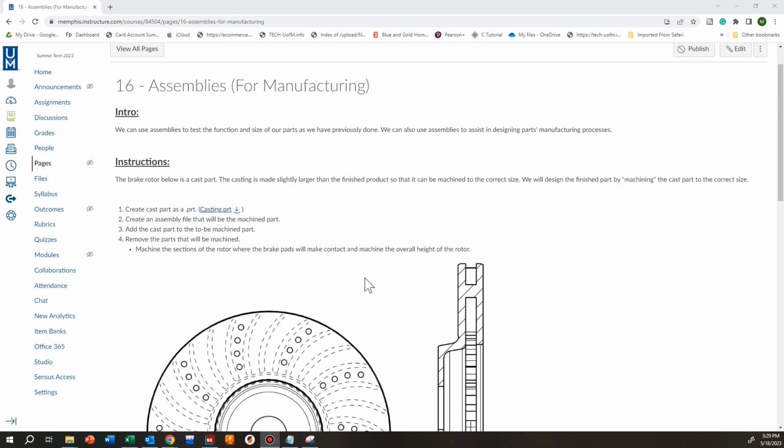So the reasons that we are using this process: one of the ones we've already mentioned is the fact that the casting is always going to be part of the finished product. And so it's always going to be part of the bill of materials. It's always going to be something that we know that we need.